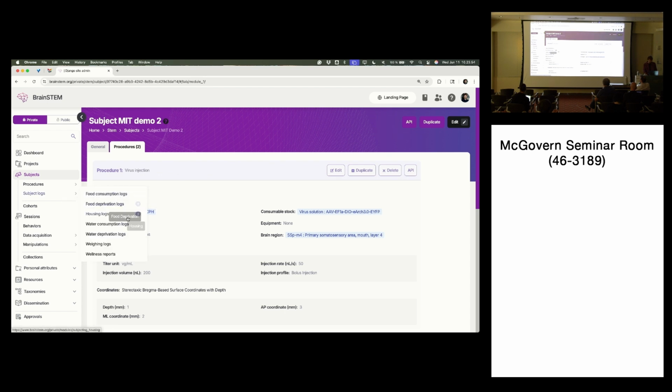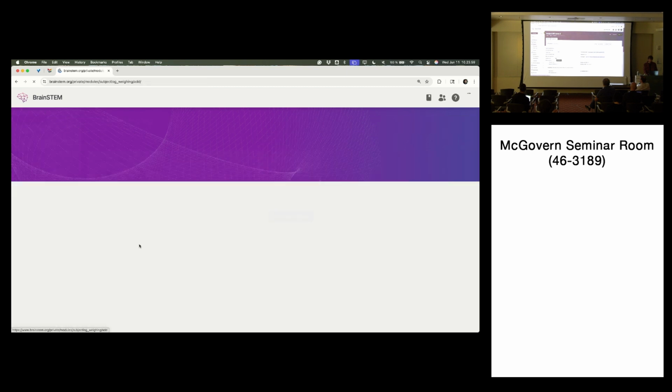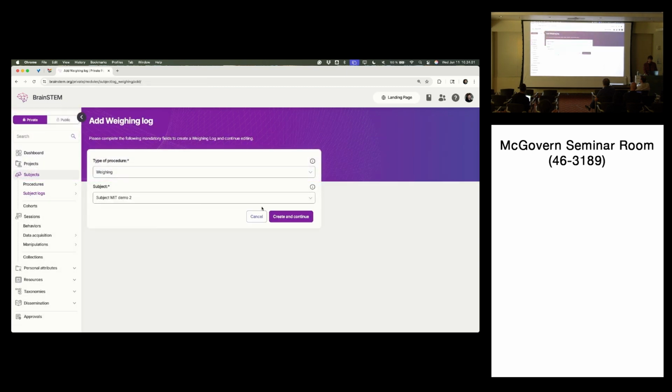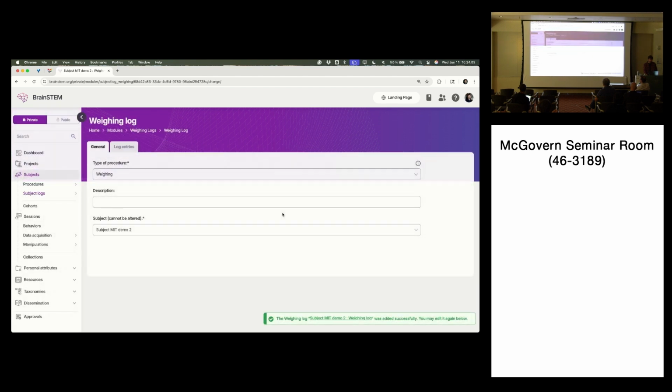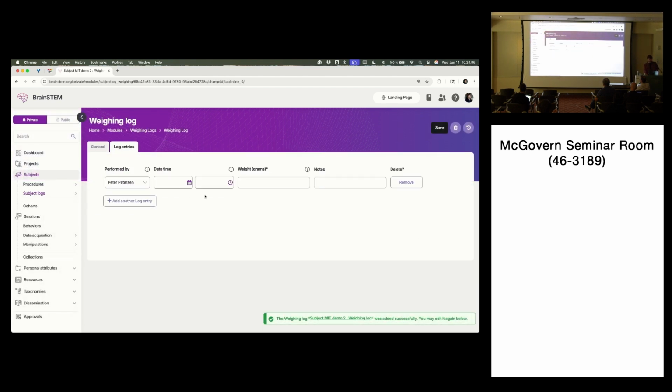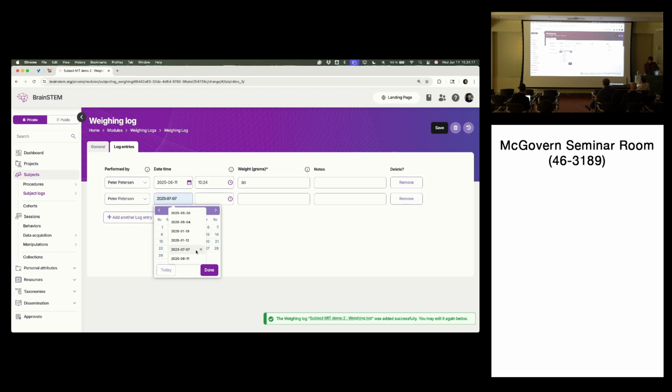We also have subject logs. So one common one is, for example, weighing logs. Let's say you need to weigh your animals. This is one of the simpler forms, because really weighing is just a single value. So let's say 50. Okay, that's a little high for a mouse. 30 grams. I can say it's today. I can add another entry, and then say I'm going to put that as tomorrow. So let's say I add these two.